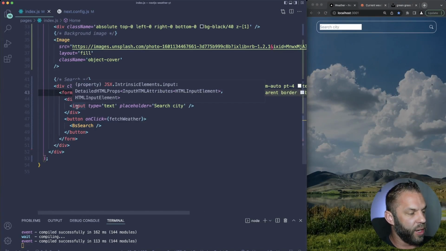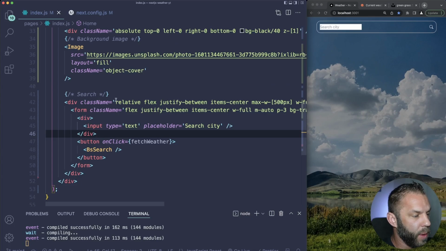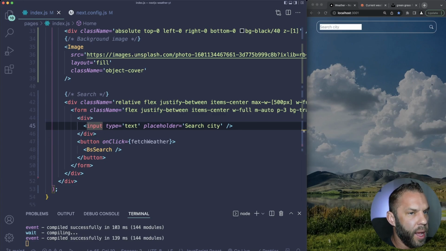So next, we don't have to touch this div there, but what we are going to want to style is this input here. So let's go ahead and give that a save here. And then this input, the type text is just fine.